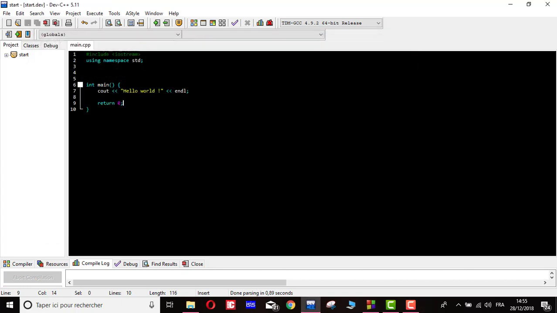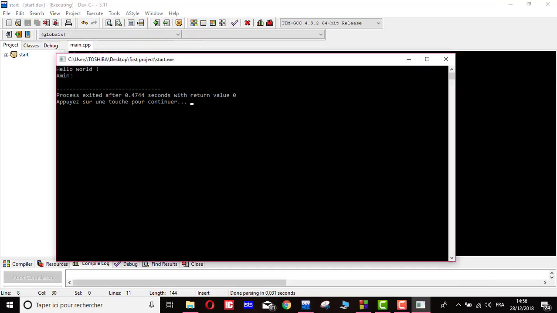If we want to print something else, we have to do the same thing: cout, and we add endl. So this is what we have.